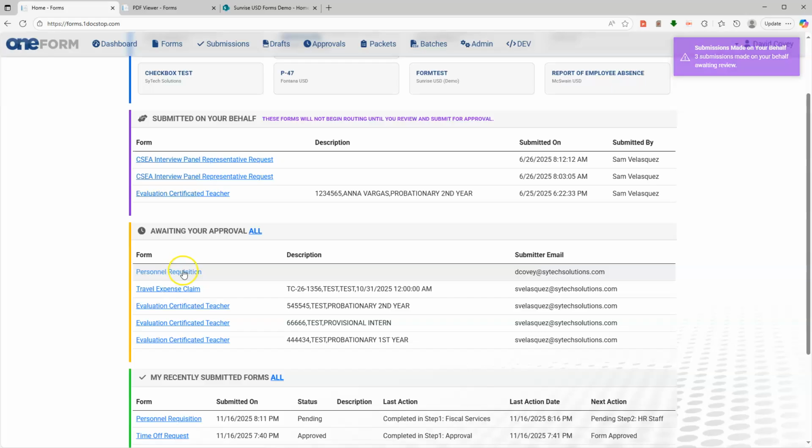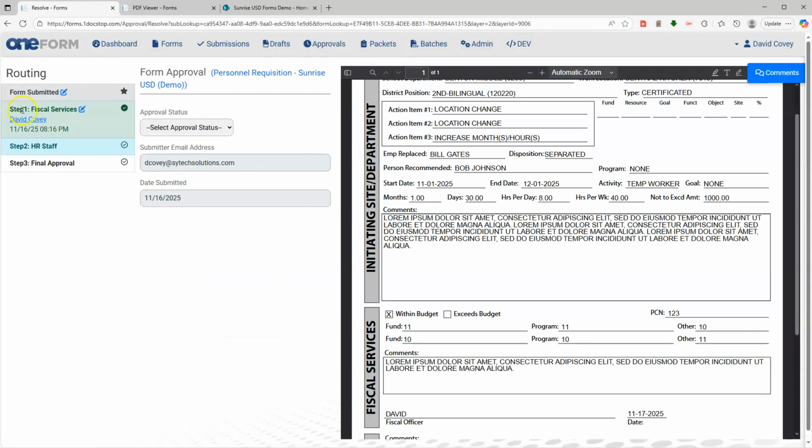So now when I click on personnel requisition here, you'll notice that it says step 1 fiscal services, and then it says who approved that here. And so you know that it's checked off here, knowing that this has already gone through fiscal services. Now in blue, we're in the HR staff step 2. And you'll notice again these little blue icons here. So if I wanted to edit any of the previous steps before, I can with these little icons here.